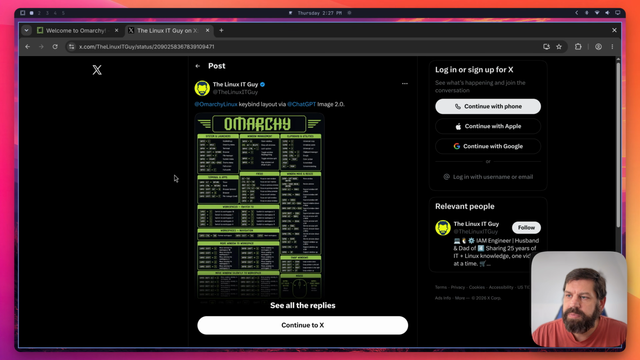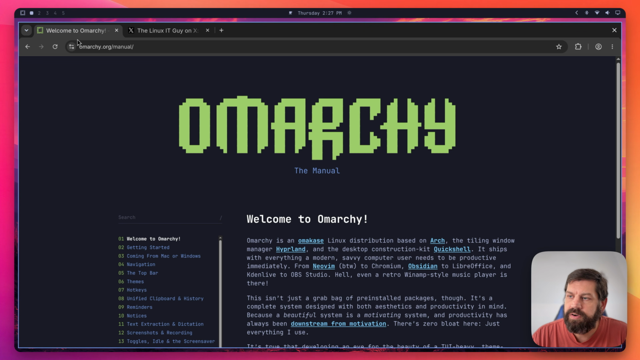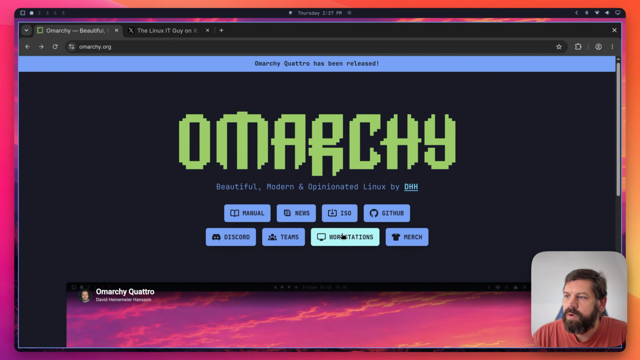I basically copied and pasted all of the keybinds and threw it into ChatGPT and used Image 2.0 to create this little printout that you can print out next to your desk so you can learn all those keybinds. But we'll go ahead and download the ISO. I've already got it downloaded, so I'm not going to do it again.